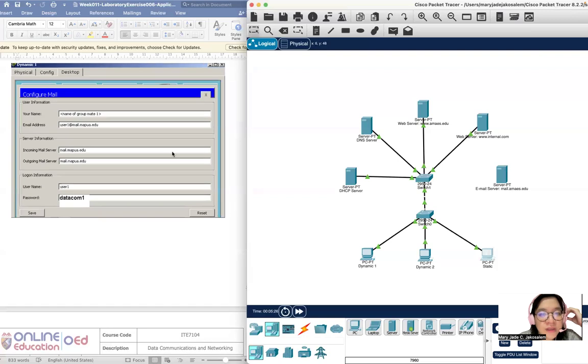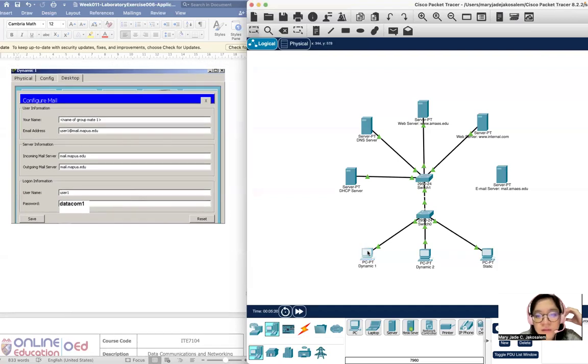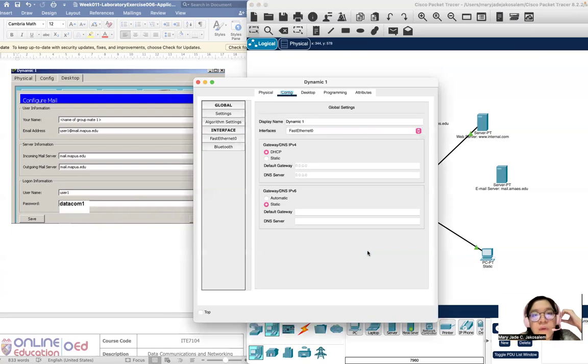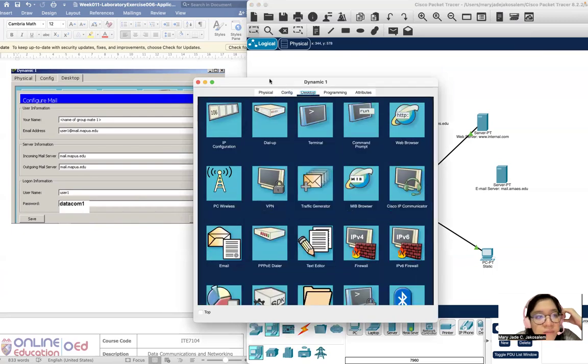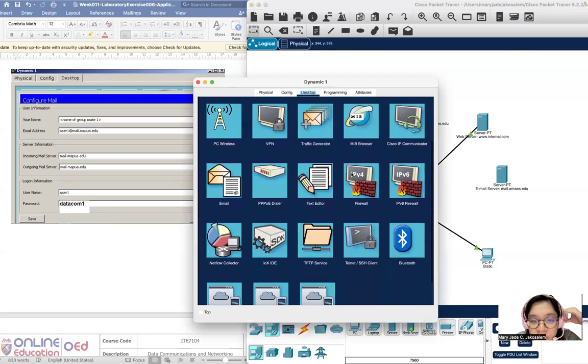Next one for the dynamic. Let's go to Dynamic 1 and let's go to the desktop. And let's go to configure mail.